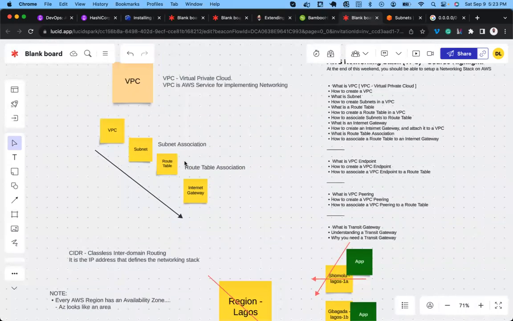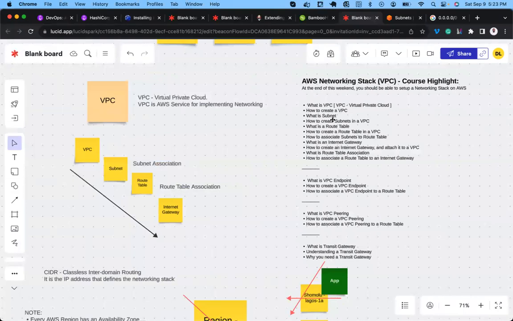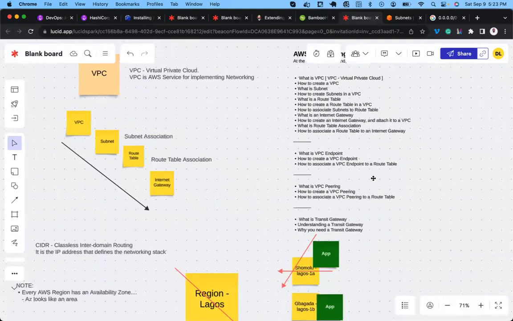That was creating a VPC stack, a networking stack, manually. You can see we've almost covered this first session: subnet in VPC, route table, create a route table, associate the subnet to the route table, and so on. We ended with the internet gateway. When we meet tomorrow, we shall look at VPC endpoints, how to create VPC endpoints, associate VPC endpoints to route tables, and what VPC endpoints are. Same thing, VPC peering, etc.